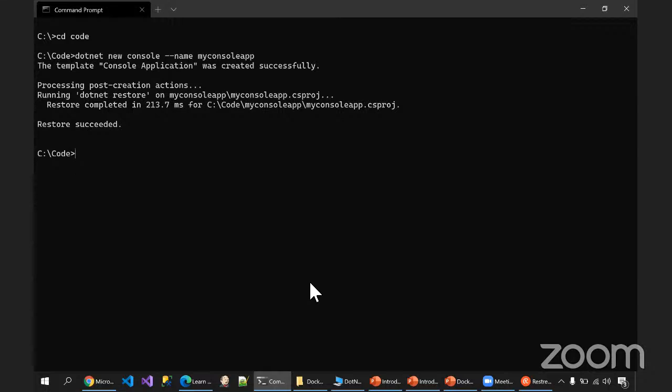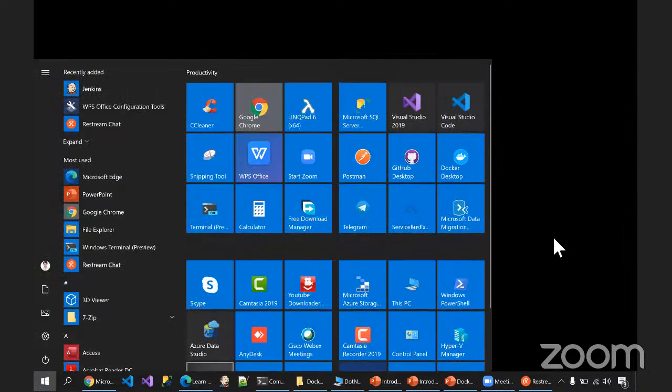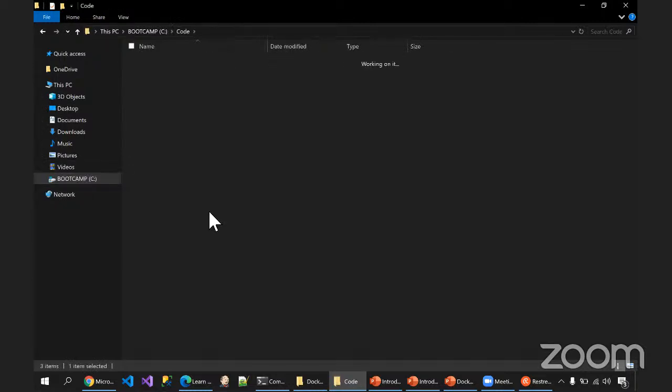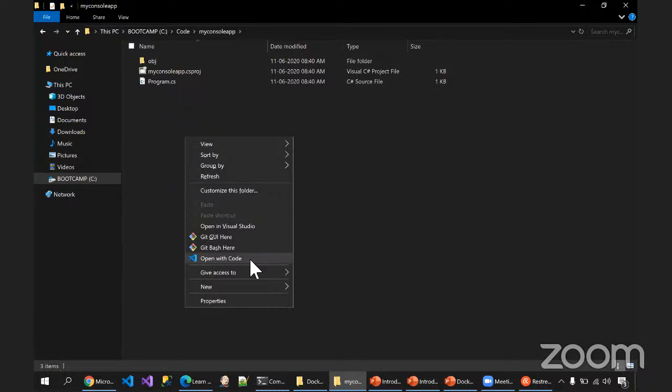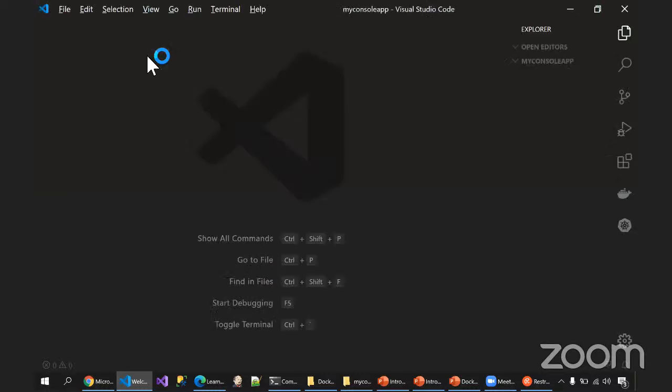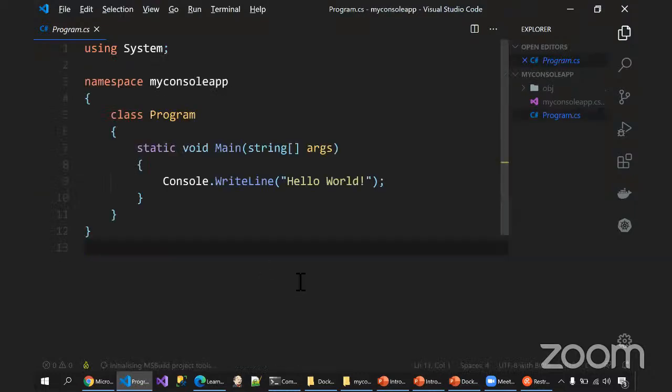Now it is restoring all the NuGet packages. What I can do is open this my console app from my C drive. So you can see this is my C drive, I'm in the code folder, and this is my console app. This console app I can open using my VS Code IDE. I just opened my VS Code IDE, and this is my Program.cs file. It's a very basic console application.